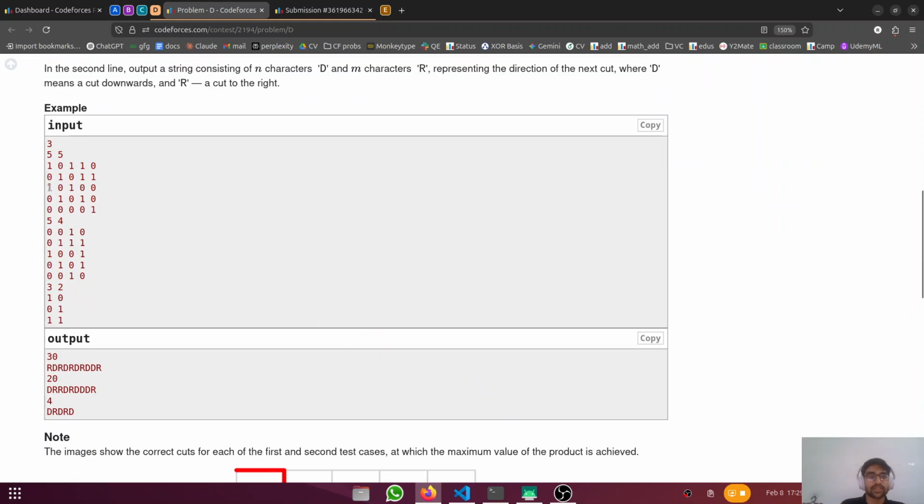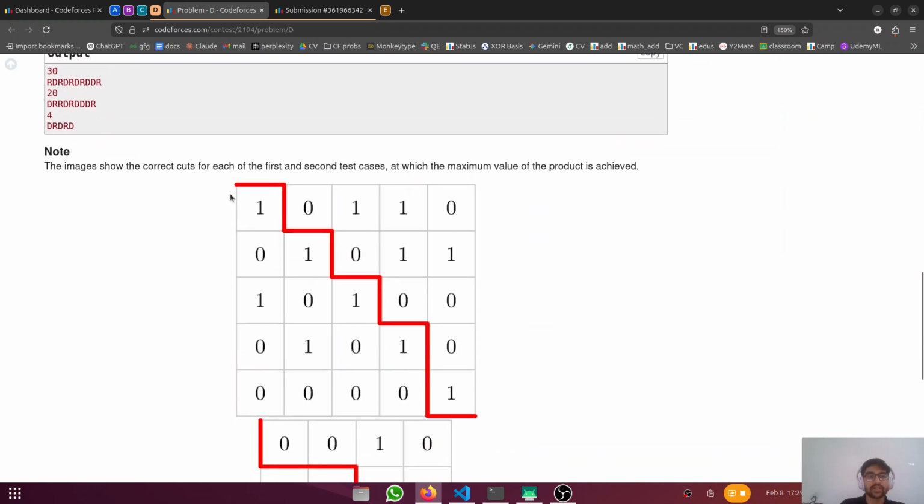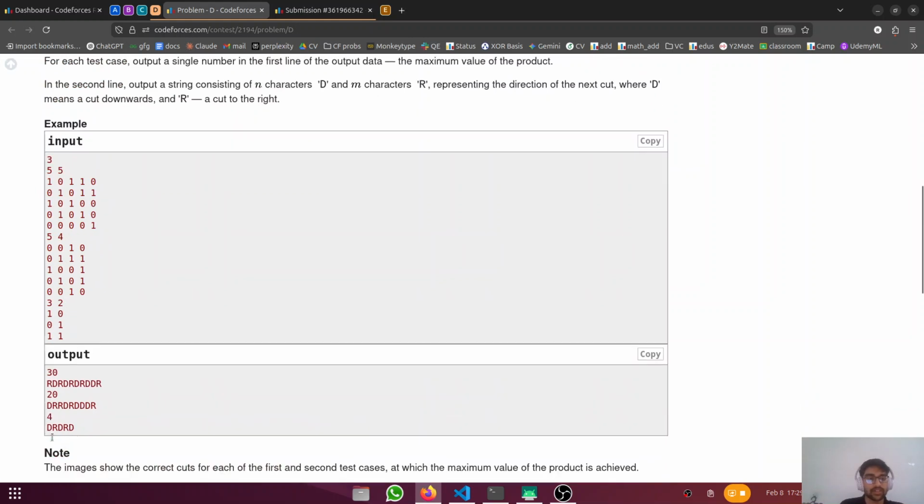Let's go through one of the examples. Let's take this test case. Here, this is the current table, right? So they are cutting it as follows. Here we can go only right or down. Okay, so they have cut it as follows. In the left part, there are 6 ones: 1, 2, 3, 4, 5, 6. And in the right part, there are 5 ones. So the answer is 6 into 5, that is 30.